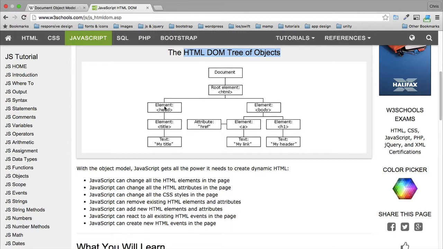So we've got the head section, and then we've got the body section, which are the main two elements inside the HTML root element. And this should all look fairly familiar from a HTML web page. So within the head section, we've got a title. Within the body section, we've got the attributes, the elements, such as the headings, the anchors, and then all the text contained within those. So you may be wondering what this has got to do with JavaScript.